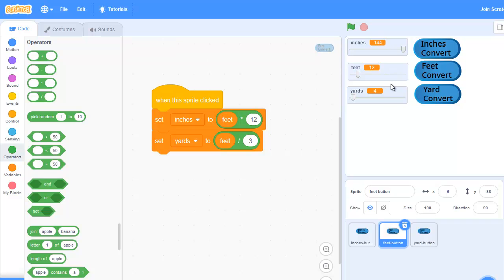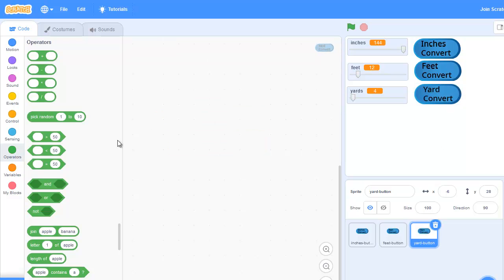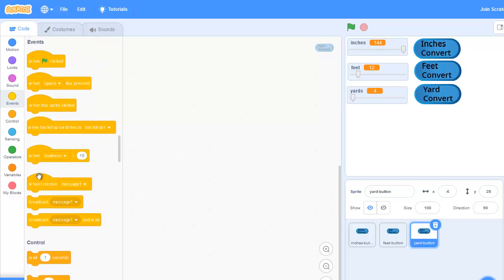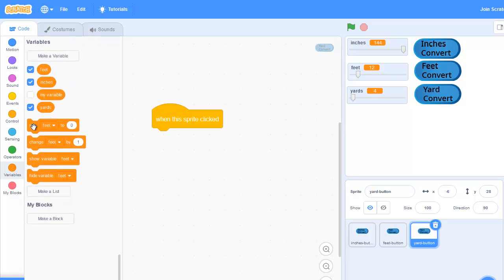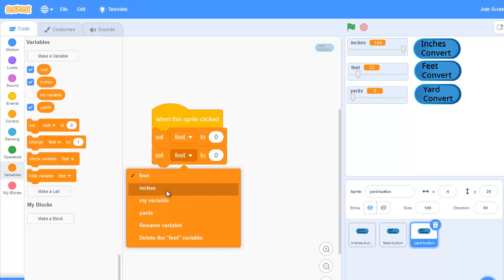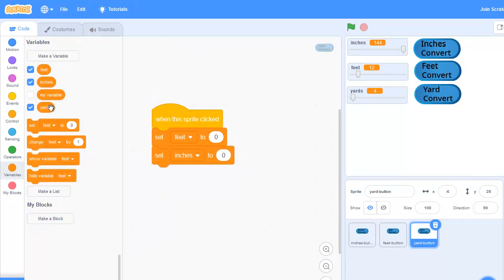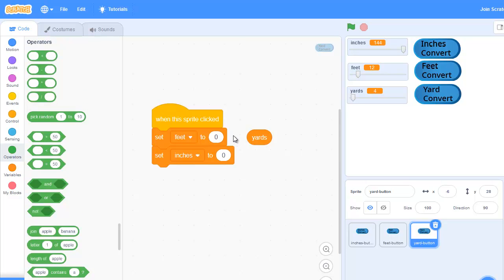Okay, one more. So we need to calculate our yard conversion. So one more event. We need the when the sprite is clicked. Then our variables, we're going to have to calculate feet and then also calculate inches. Okay, and to do that, we'll need our yards. So we're going to start with the yards, and then we're going to say, okay, there are 3 feet in a yard.